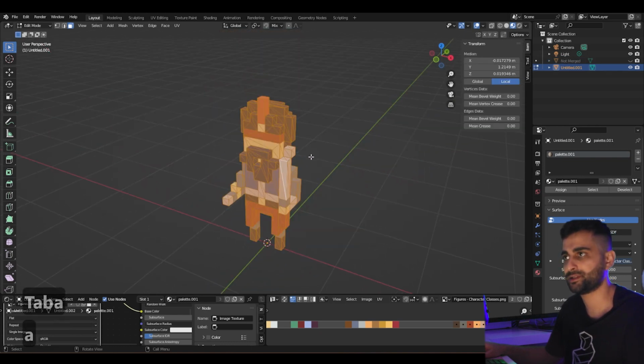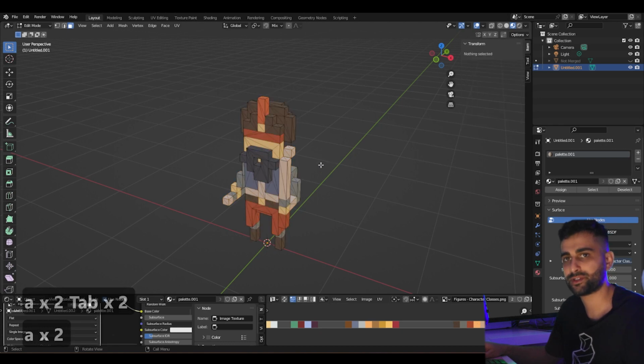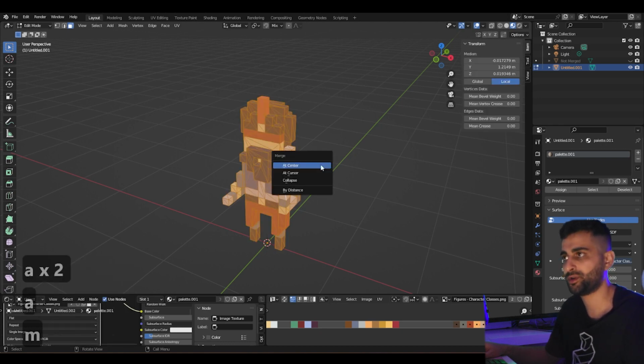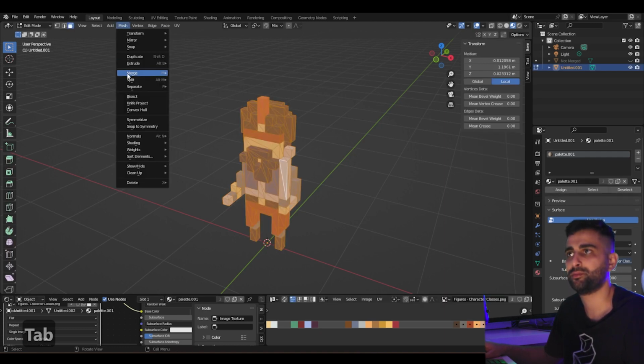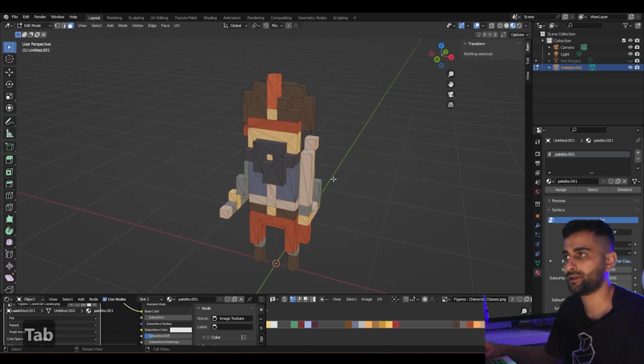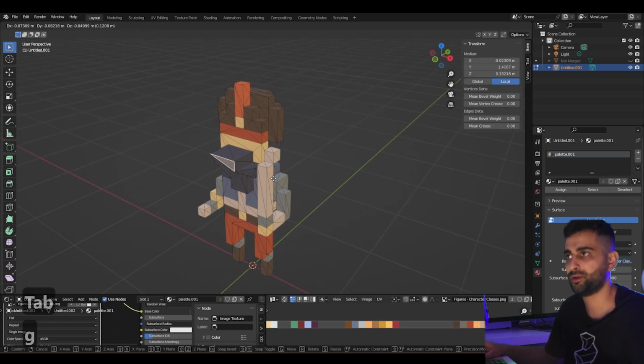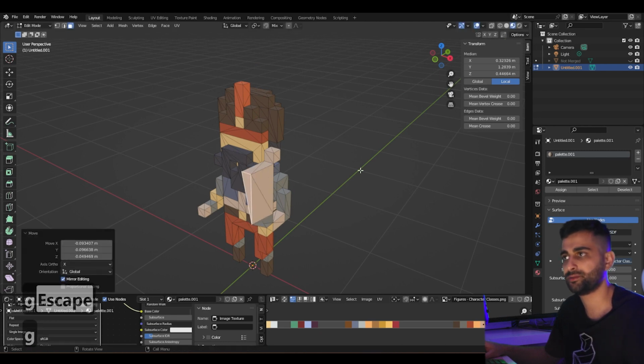Best way to do this is tab into your character's edit mode. You can press A to select everything. Press M to merge the vertices by distance. You can see here that 560 vertices have been removed by the merge operation. And you can tweak this merge distance if you need be, but you don't need it in this case. Alternatively, if you don't like shortcuts, you can go to Mesh, Merge by Distance. So now if we select one of the faces and move them, we can see that all the geometry is connected correctly.